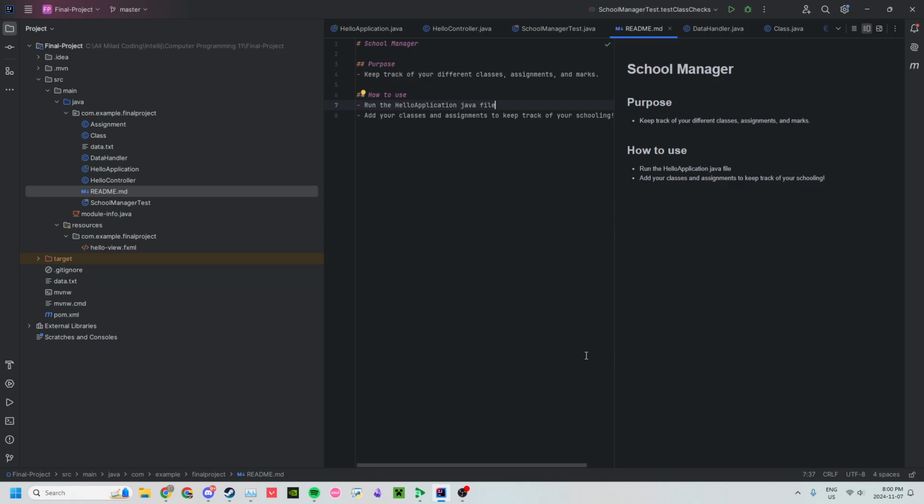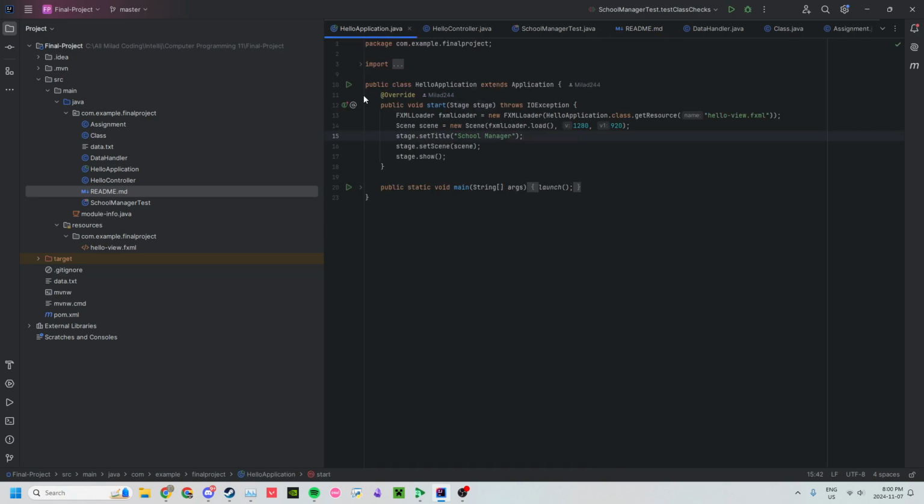It's called School Manager, and its purpose is to keep track of your classes, assignments, marks, basically your school manager. And it's very easy to use, and I'll show in just a second. Okay, let's get started.